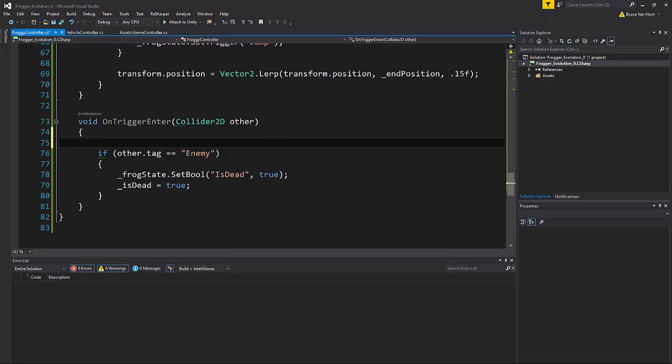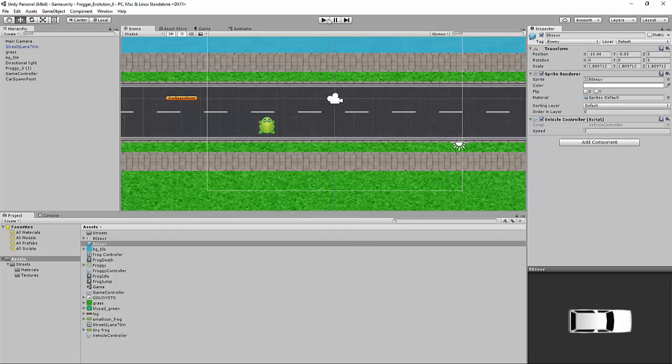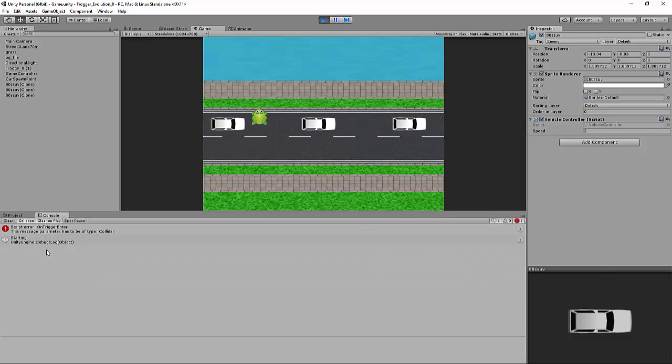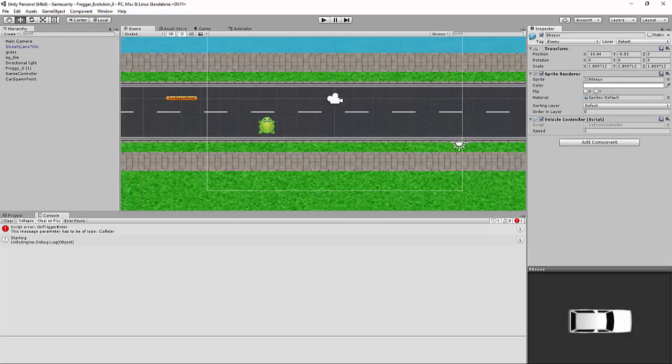But you can troubleshoot this by just doing debug.log, and you can just say something like it fired, and now you'll get a message if it fires, which of course it won't. Okay, so he should be pretty well squished right there, but we don't see anything coming up. We see our starting message, but we don't see anything else. And we've actually got an error in here. On trigger enter, it wants it to be a collider and not a collider 2D, which is what we're passing it. So there is a problem.